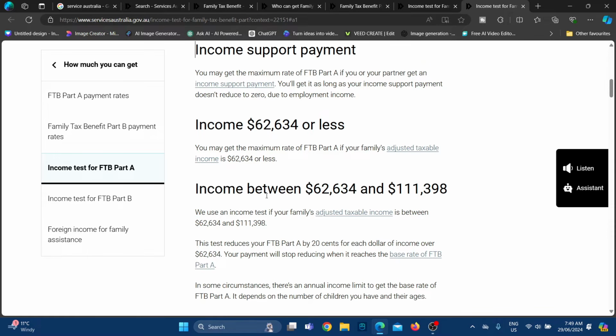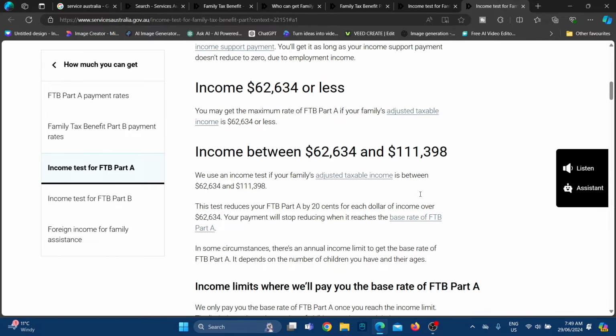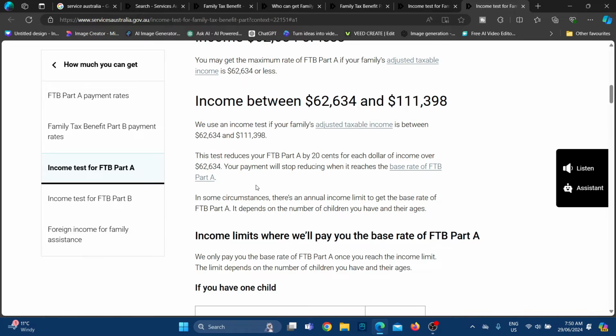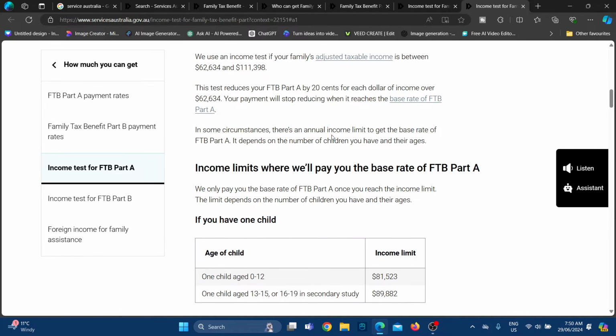But if your income is between 62,634 and 111,398, this test reduces your FTB by 20 cents for each dollar of income over 62,634. Your payments will stop reducing when it reaches the base rate of FTB Part A, okay? In some circumstances, there is an annual income limit to get the base rate of FTB Part A. It depends on the number of children you have and their ages.